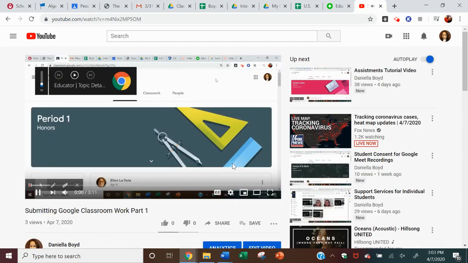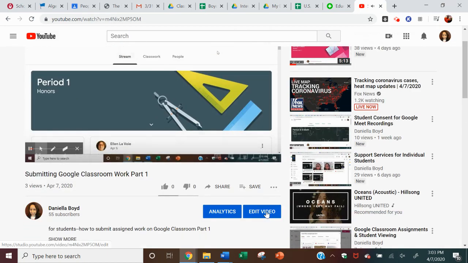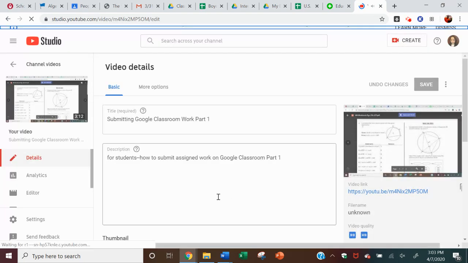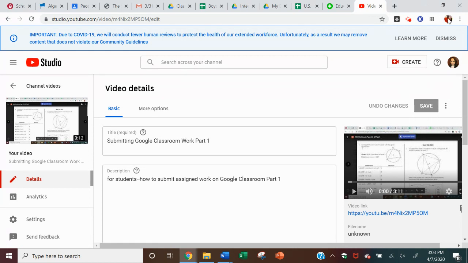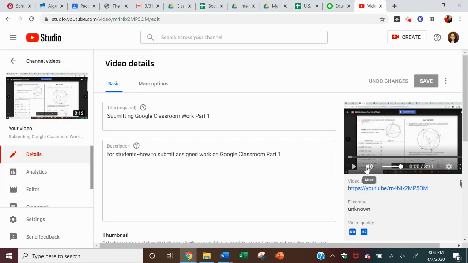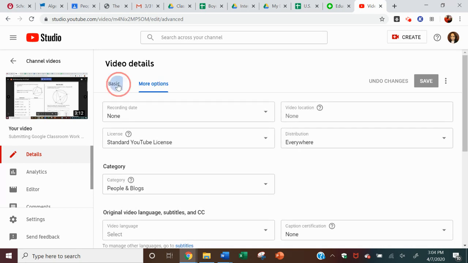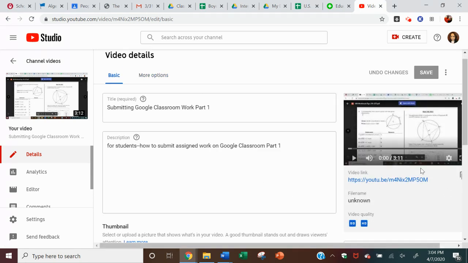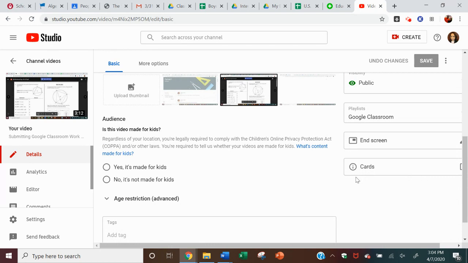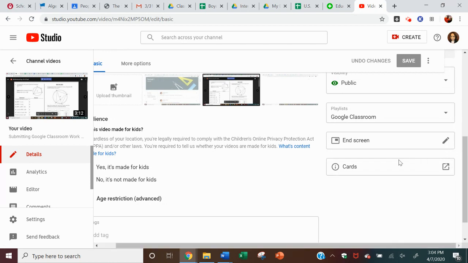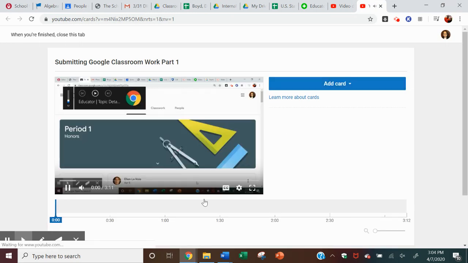So I'm going to click the video that I want to add something to, and then I'm going to hit edit video. When I hit edit video here, you can edit a few options if you want to. I'm actually going to take a look over here where it says cards. Now here are a couple card choices that you have.